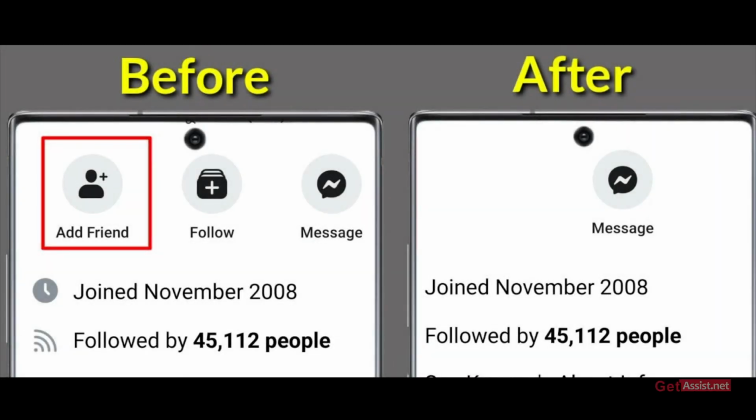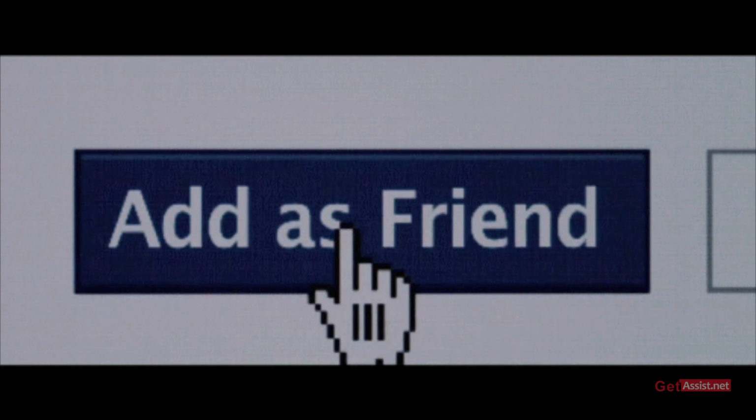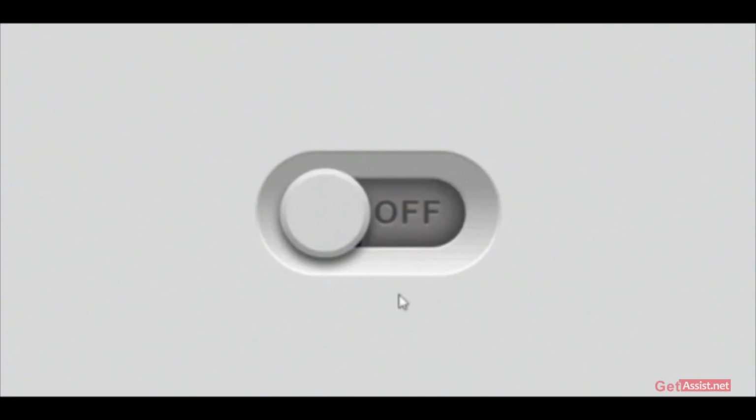I will show you how you can hide the add friend button on Facebook. So if you do not want people to add you as a friend on Facebook, I will show you how you can turn off the friend request option for you on Facebook. So let's start with the video.